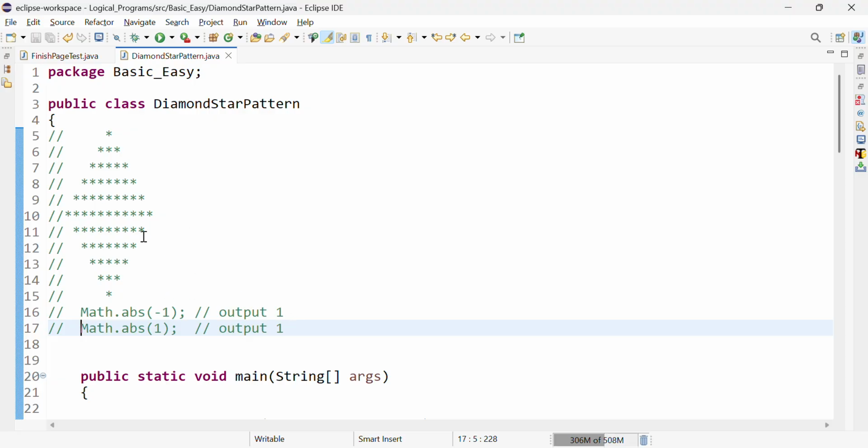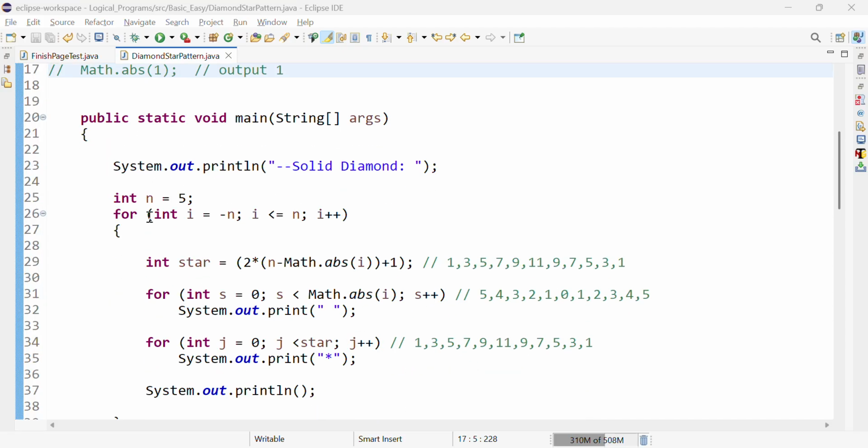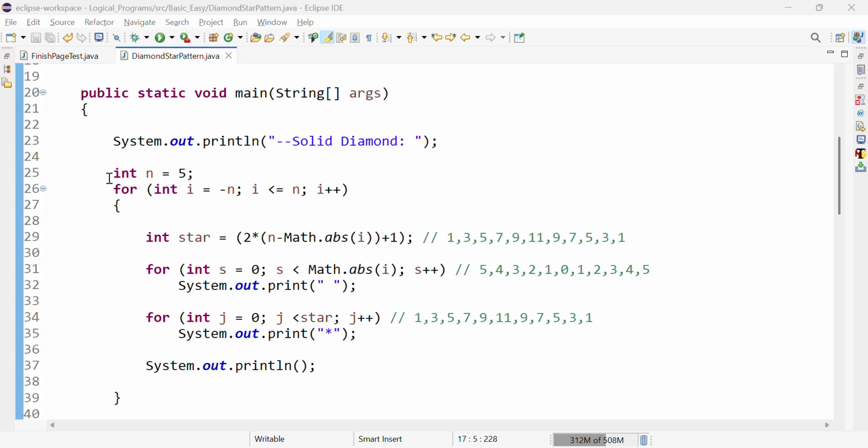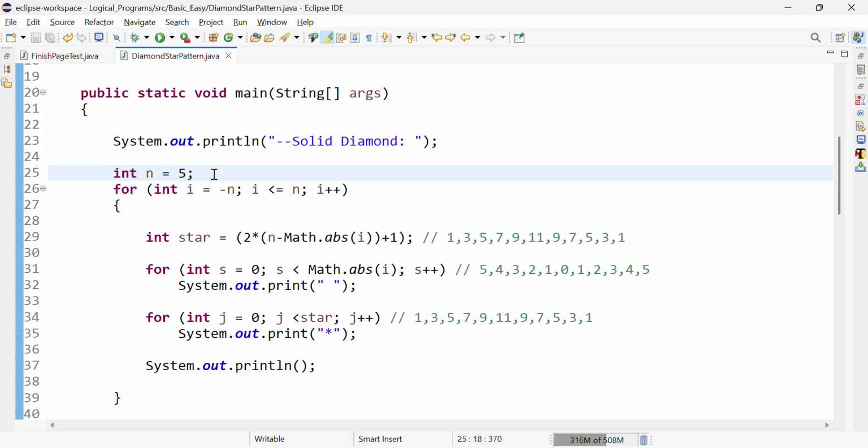So basically I'm using the Java language. I have created a DiamondStarPattern class, and in this class we have the main method. Inside this main method I have written a print statement, "Solid diamond pattern". This will be the first line. Then we have taken integer n equal to 5. So what is this n value and why have we taken n equal to 5?